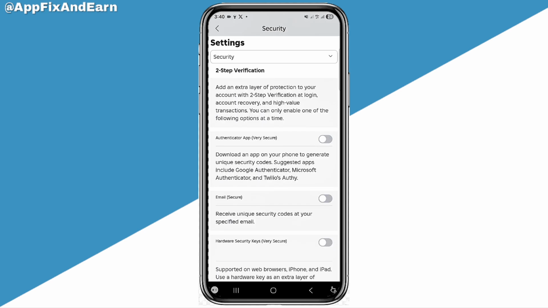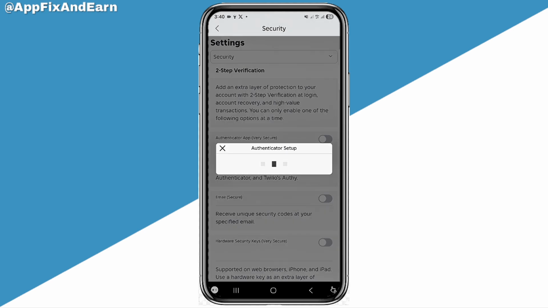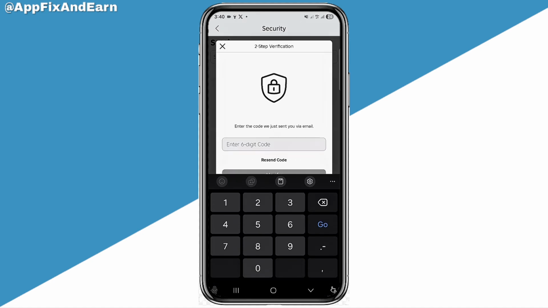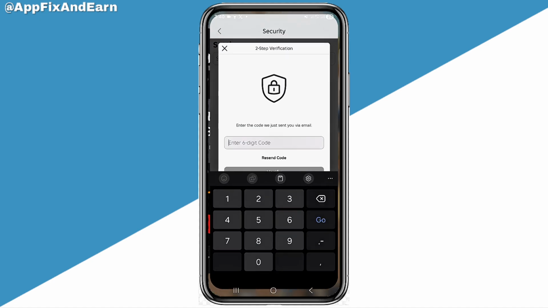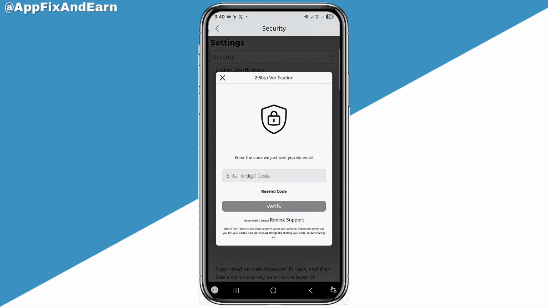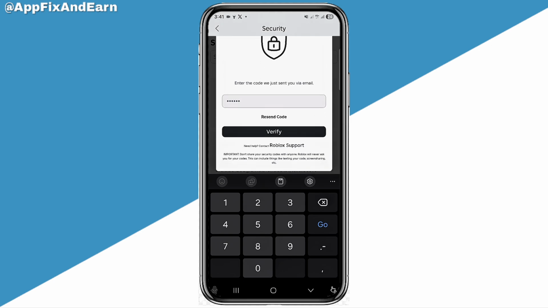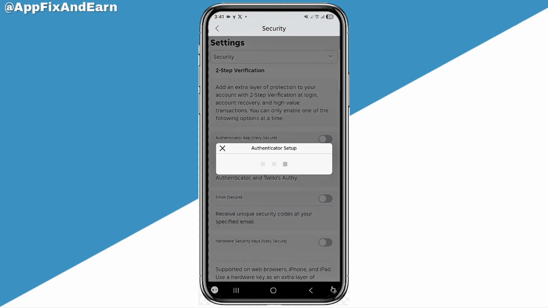So I'm going to actually use my Google Authenticator app for this by clicking on the first option in order to turn it on. It is actually going to verify my account by sending a code to my email, 731613. After inputting the code, you need to go ahead and click on verify.